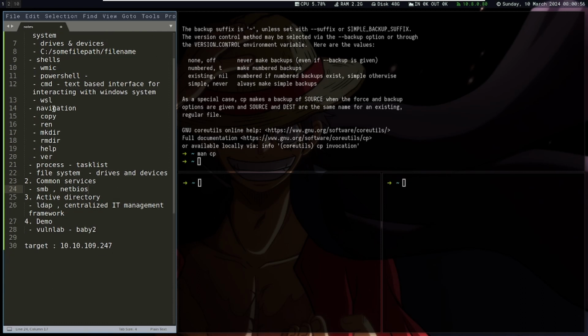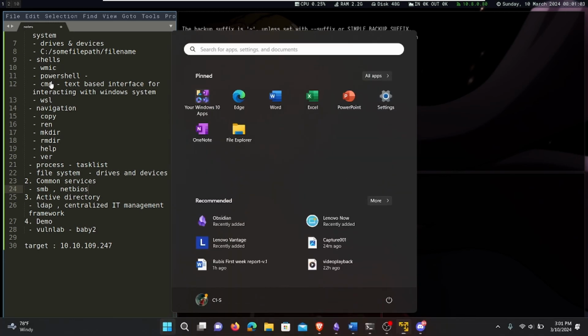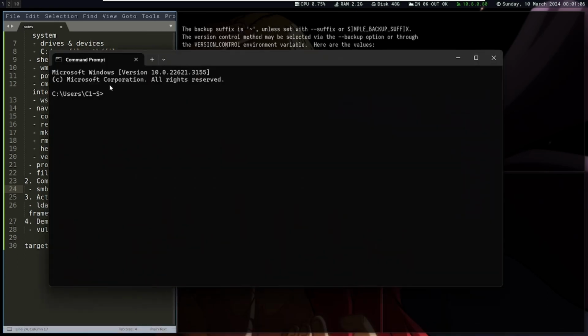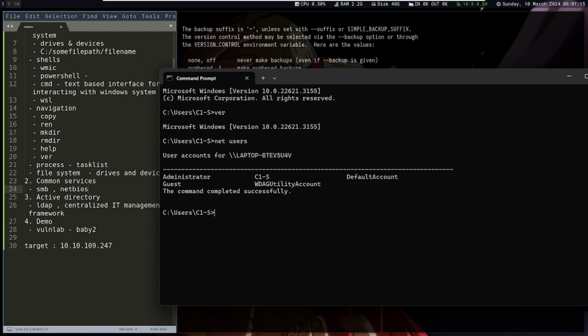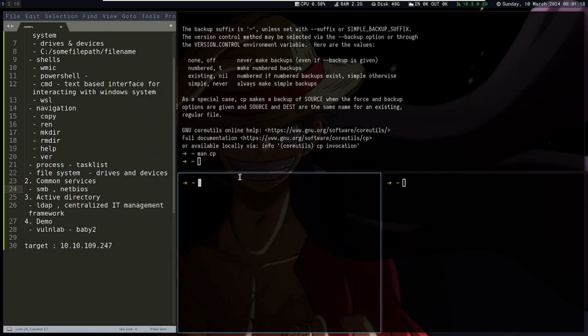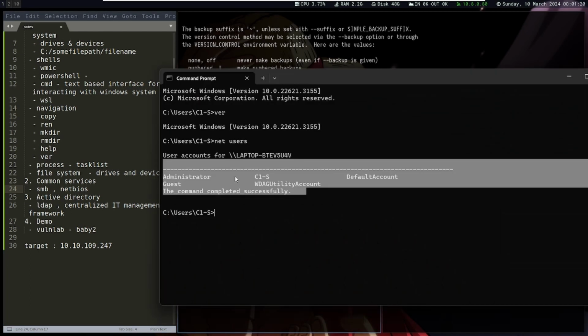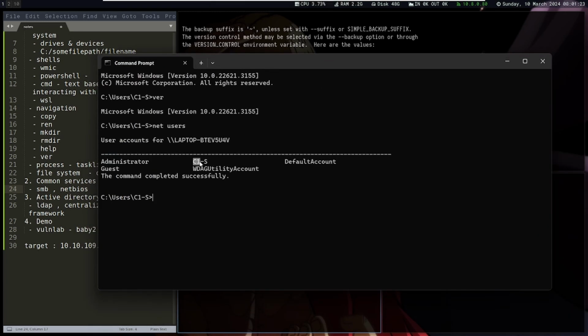So let's come to shells, and I'll actually be showing different shells. So the first one will be CMD, and this is actually CMD. So we talked about version, and you can get the version there. You can say net users, and you'll get all the users here. So for myself, this user here, and there's of course the administrator and the guest account. Mostly this account will be disabled for security reasons.